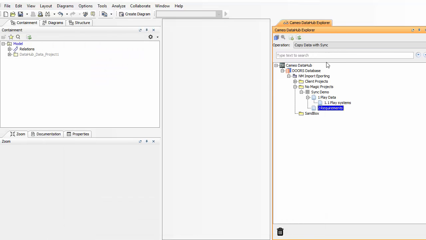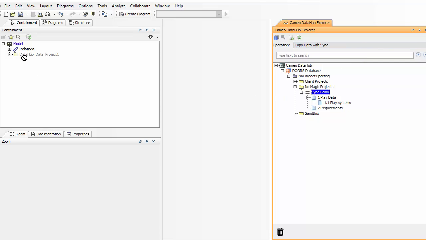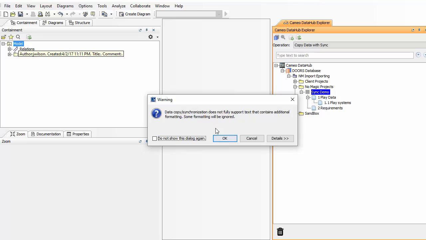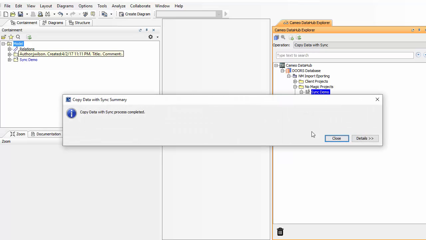So what we need to do now is use the data syncs over here. So we're going to use copy data and sync. We're going to drag and drop this to MagicDraw, and we'll create what is needed moving forward. So we have no links here. We'll do that in project 3. We'll establish all the links that are needed between elements or different requirements in project 3 itself.